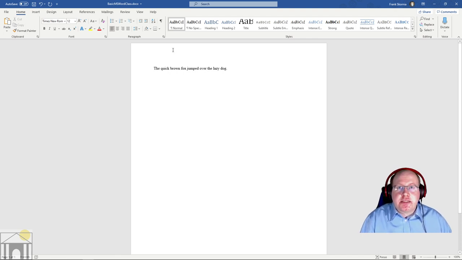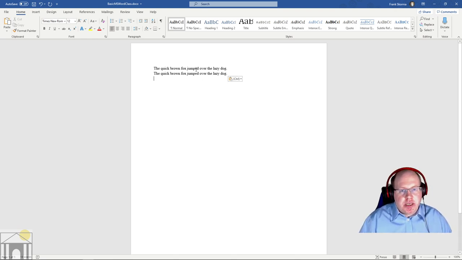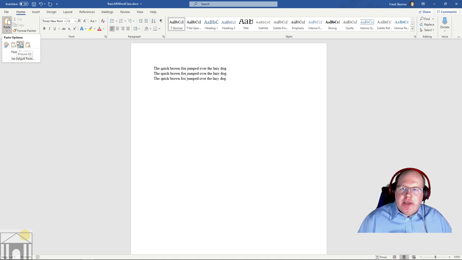Now that I'm down on the next line, I'm going to hit the paste button right up here. I'm just going to click. And you notice when I put my mouse over this, another thing that happens on the ribbon in Microsoft Word is that the paste button is actually two different buttons. The top part is your basic, standard, default paste. If I click it, it puts the line there. You can see I've made a copy of my line. If I move down to the bottom part of the button and click it, it gives me a menu. For this class, don't worry about these paste options right now. We're just going to use the top part of the button.